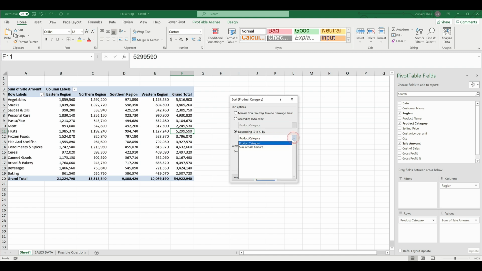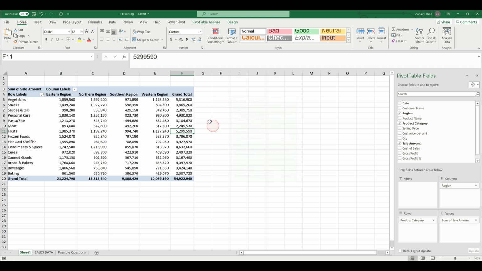If you click on this drop down, you'll see there are two options. The descending is by product category, which would have been these text values. That's what we currently have. We currently have this sorted in descending order by product category. But if we want to sort it by sum of sale amount, which is that grand total over there, we can select that. If I say okay, you can see now these numbers are sorted from the largest to the smallest.